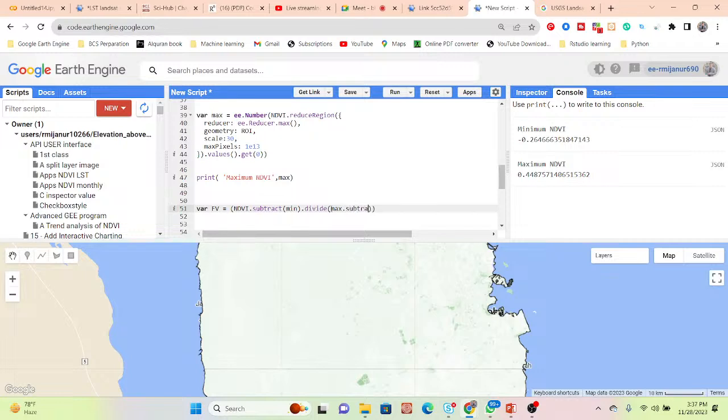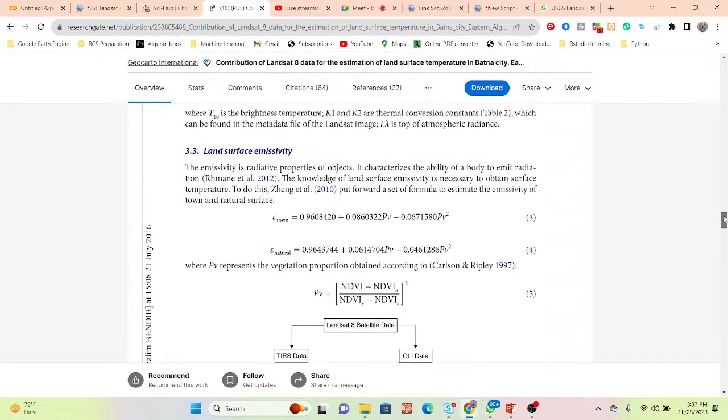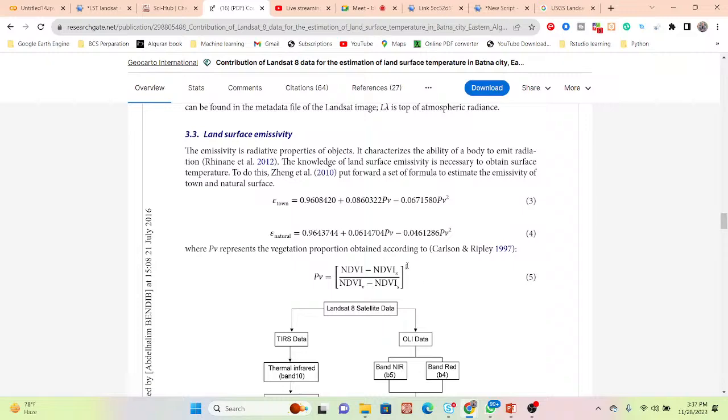So subtract with the mean value. After doing this, the other thing we have to use is the power of 2. You can see in the equation that it is power 2. We also mentioned the power 2.